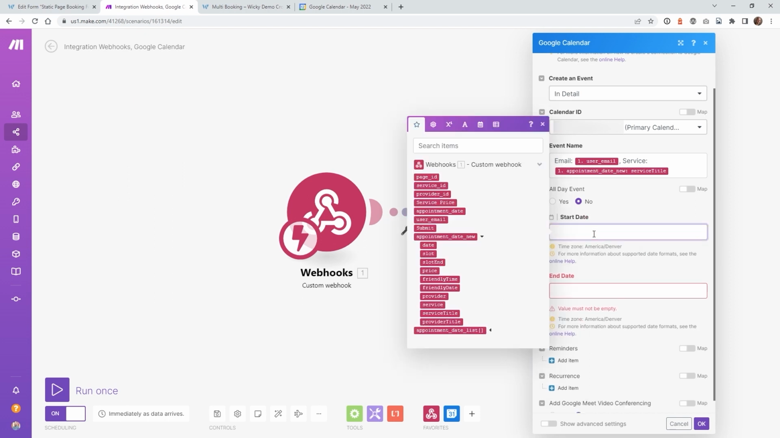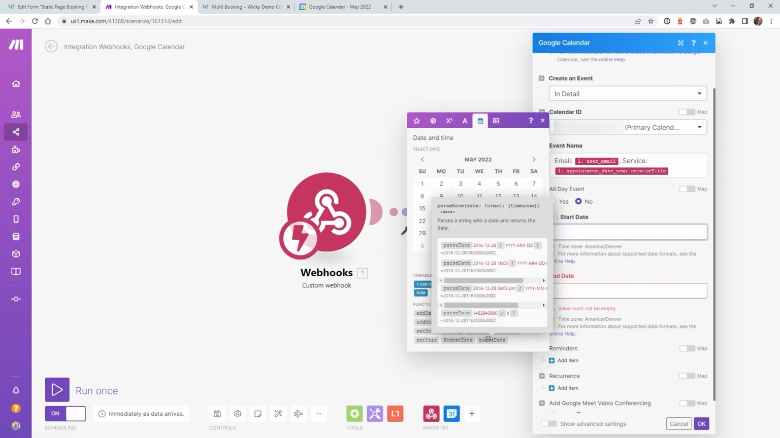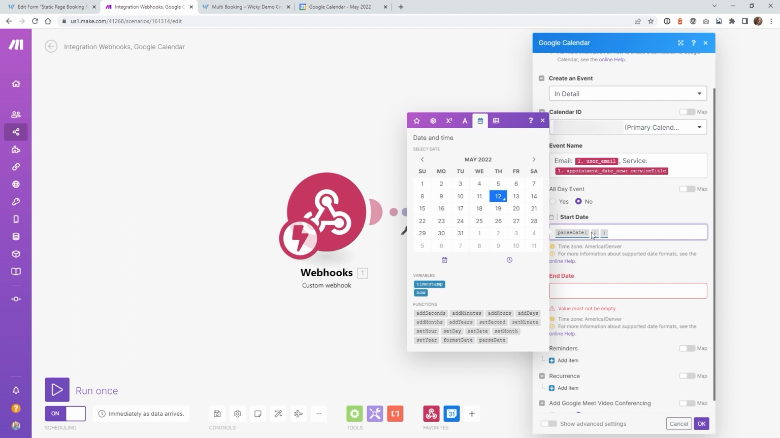Go ahead into your start date, and you're going to see this box come up just like up here in the event name. The first thing we need to do is add what they call a parse date. Let me show you exactly what that means. If you go up here and click this tab, this is your date and time, and now you have this function down here called parse date. I'll explain what this means after I input all this information, but let's go ahead and put in everything so it all works correctly.